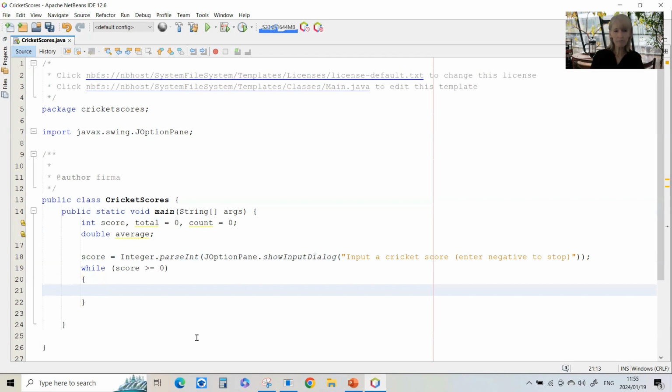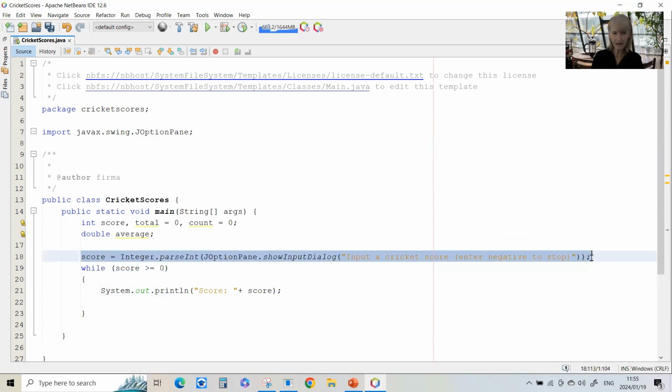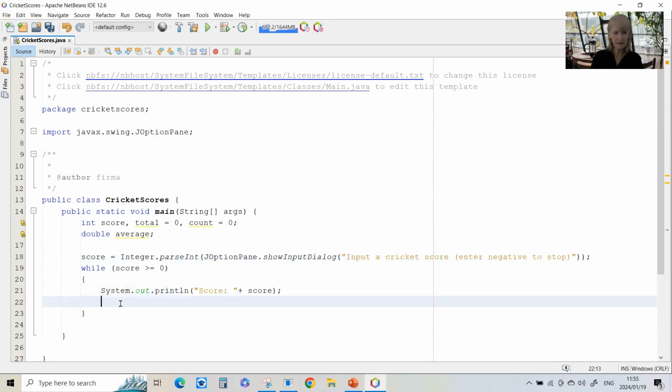So now inside the brackets, we need to work out the total. We need to count how many scores have been inputted. And eventually, when the loop ends, we will work out the average. But let's just display the score that's just been inputted. And then we will input the score again. So I'm going to highlight this line, Control-C, and click there and Control-V.